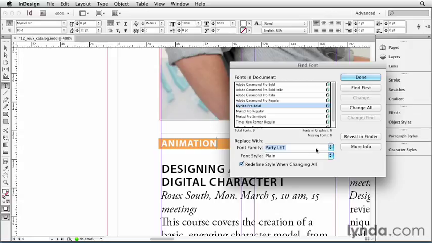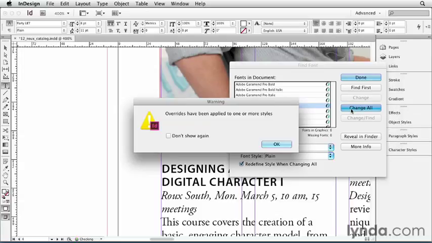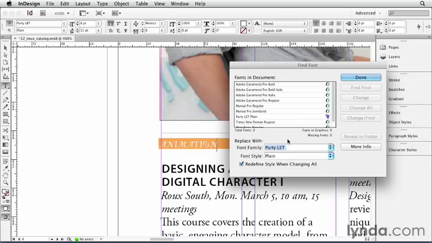Now, I want to make sure that I choose this checkbox, Redefine Style when changing all, because this forces InDesign to not just change it on my document pages and my master pages, but also go inside my paragraph and character styles and change it there too. That's really important. I'll talk about styles in great detail in a later chapter, but believe me, you want to turn that on. Now, I'm going to click Change All, and it goes through the entire document. It also gives me a little alert saying overrides have been applied to one or more styles. As far as I can tell, you can completely ignore that warning. I suggest just turning on the Don't Show Again checkbox, clicking OK, and then you won't have to worry about it anymore. It doesn't really mean anything's wrong.